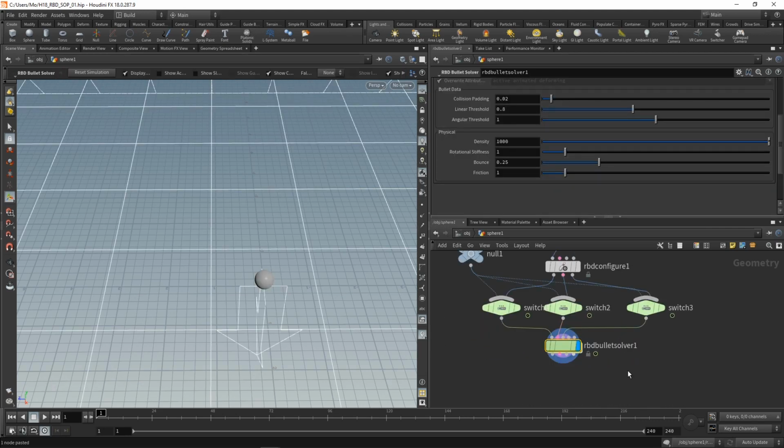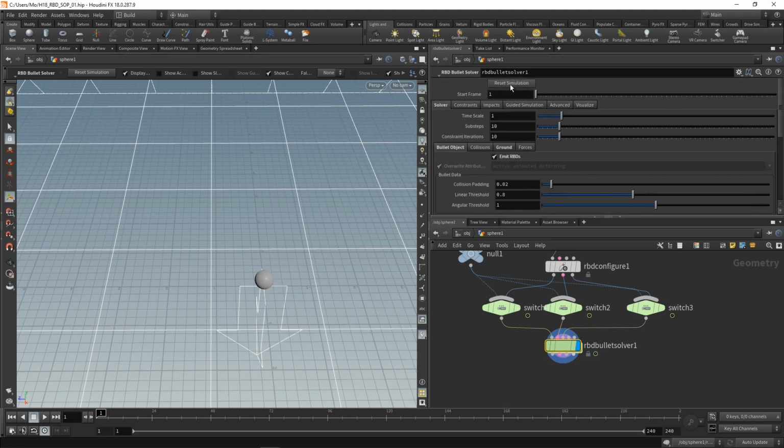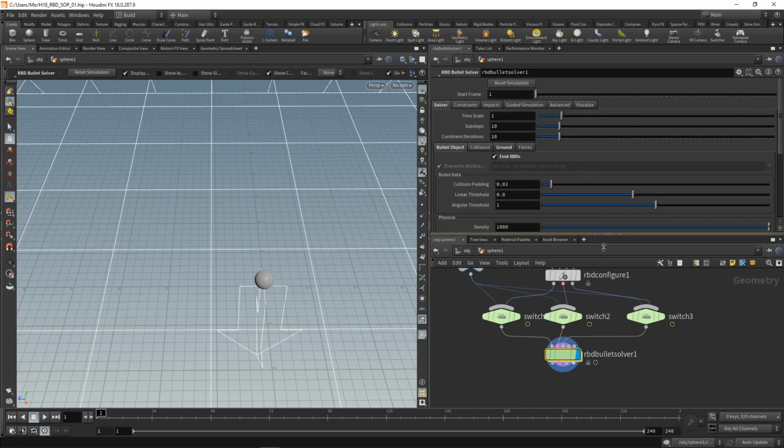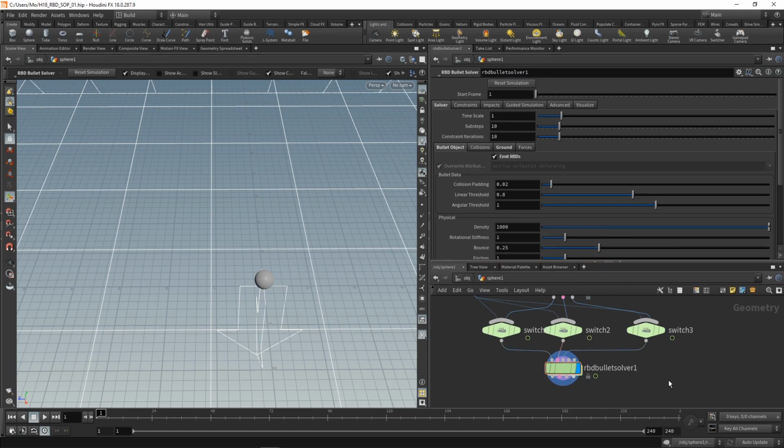One issue I found out with the RBD solver is that sometimes when you do stuff like this, modify your network, it does not always reset the simulation. So it's a good idea to go on your RBD solver, scroll up here and hit reset simulation when you're changing your network or changing parameters to make sure that the simulation is being updated. Again, let's hit save and play this. So now we can see a sphere being emitted only on each 8th frame.